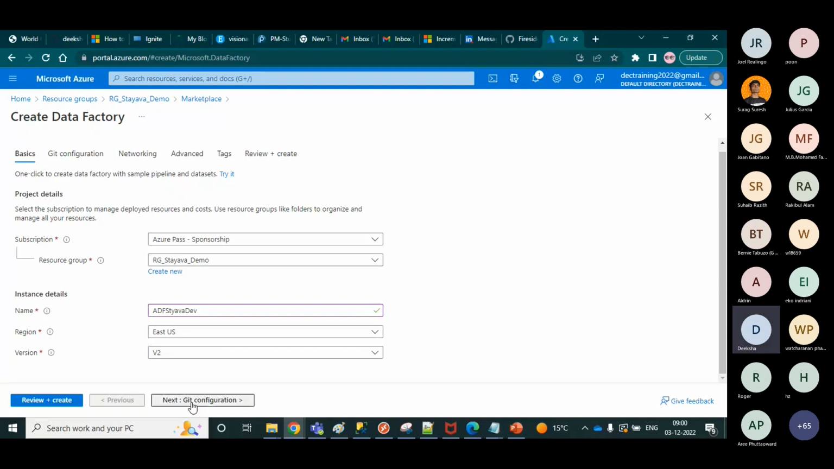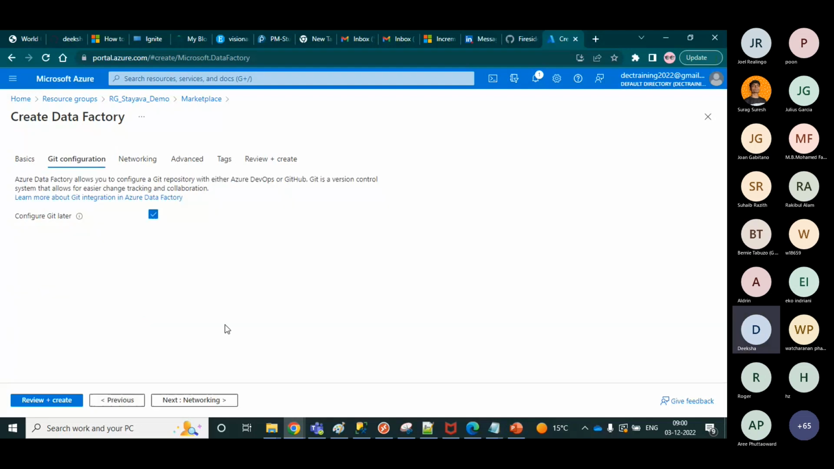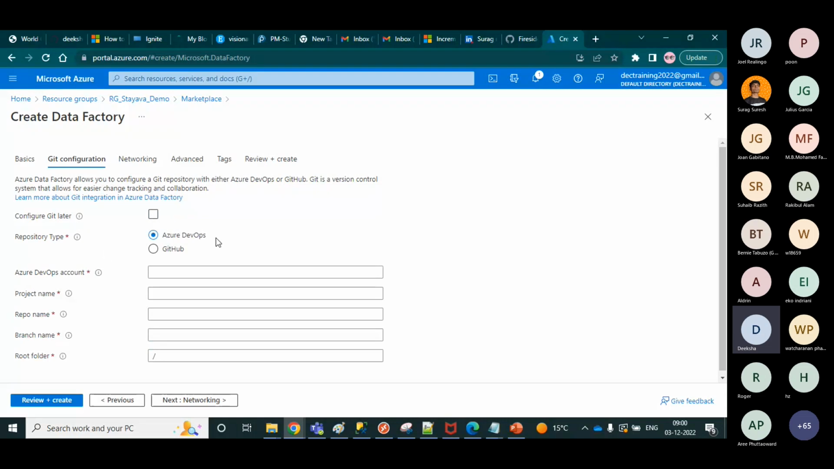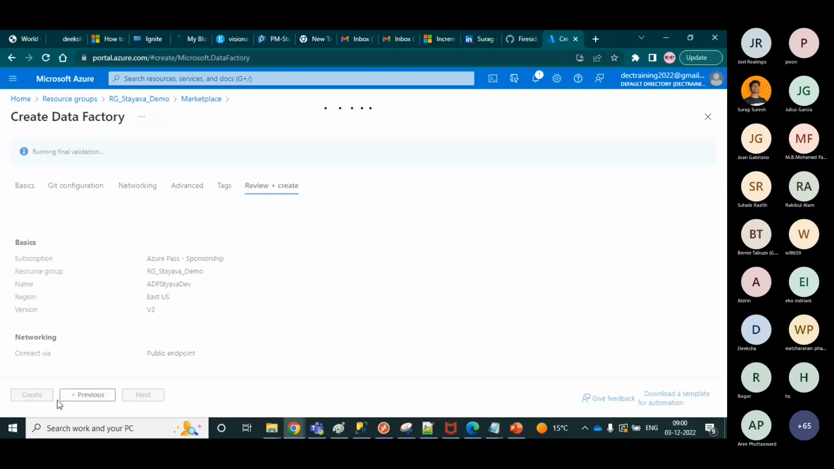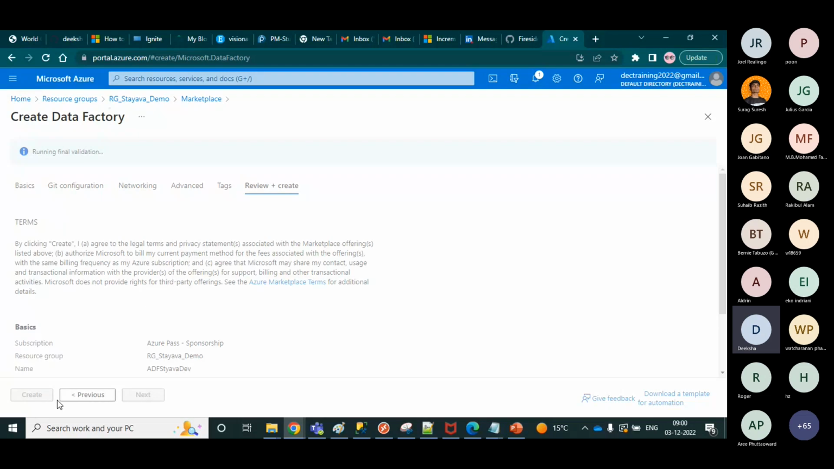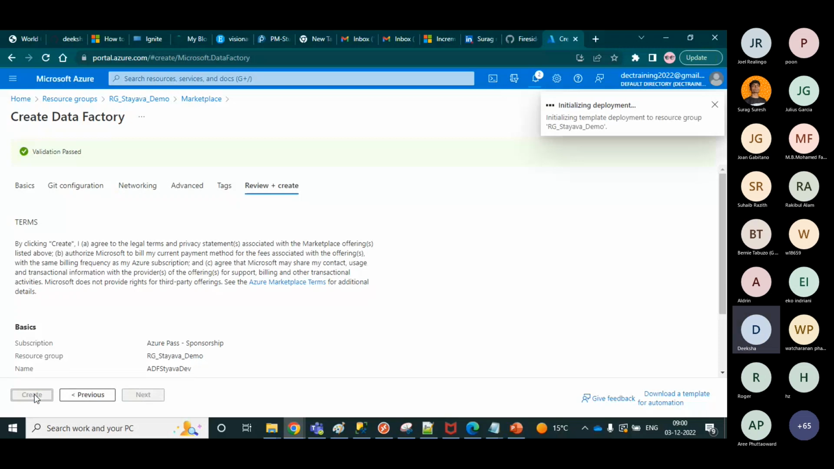Now next is Git. If you want to configure your Git repository to hold the complete code of your data factory, you can configure your Git from here. But I don't want to configure my GitHub repository as of now, so I'm going to simply click on review plus create. It will do a final validation, and if the configuration which you have provided is fine, then you can simply click on create, and a data factory will be provisioned.